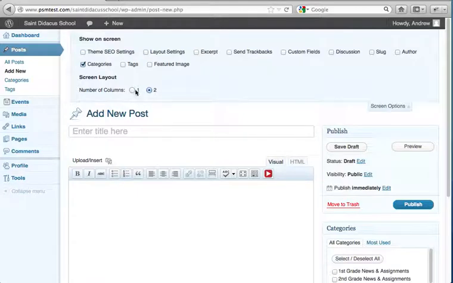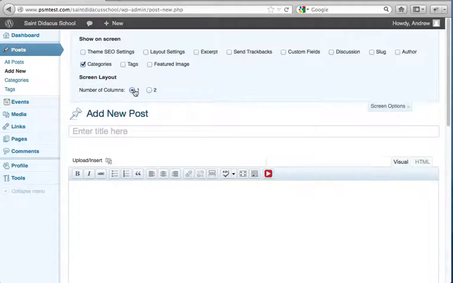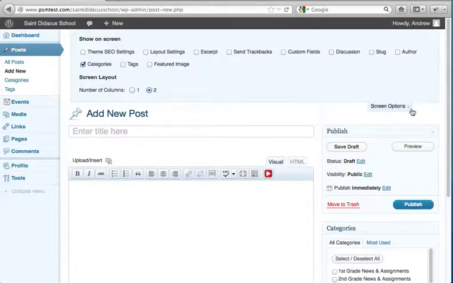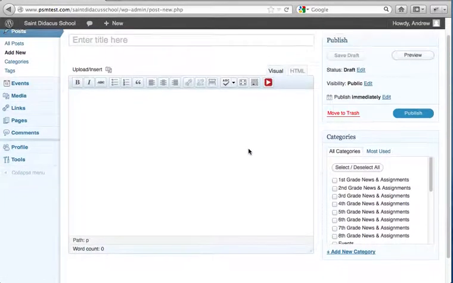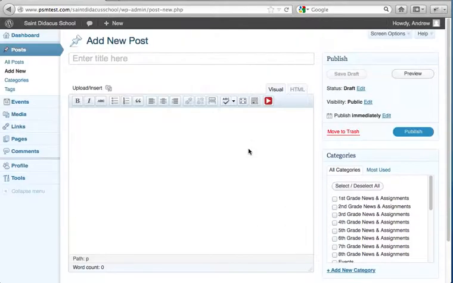An option is you can choose a number of columns. Now watch down here. When I choose 1, there we go, we get a full page of that. When I go to 2, it's going to come back. Okay, so I've cleaned it up. I've gotten rid of the screen options there, and you can see how nice and clean it is. Those are the 4 things that I need to publish a post.